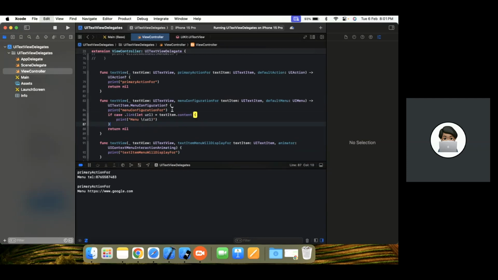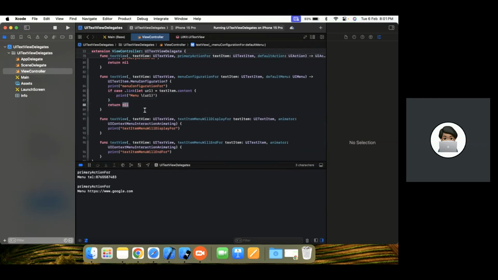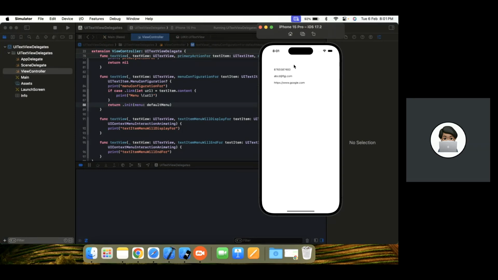And I want to add some menu. Here I want to pass default menu. This is default menu, but it is expecting UITextItem.MenuConfiguration. So for that, .init(menu:), we can pass this default menu. Then it will print and it will show default menu. This is a default menu: Open, copy, share. And the print statement is also called.